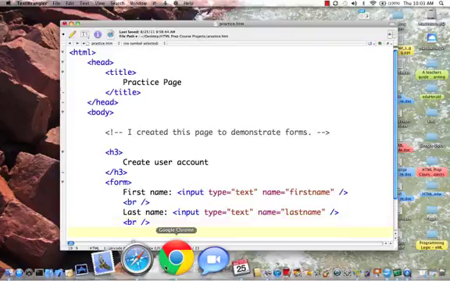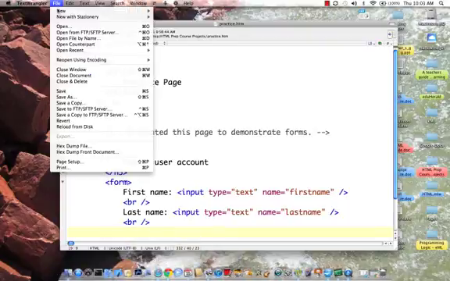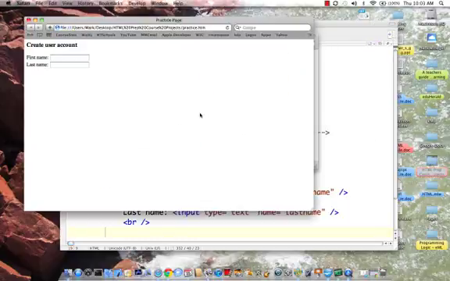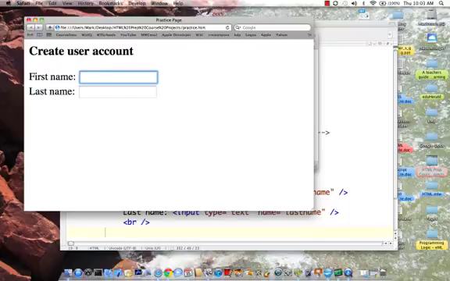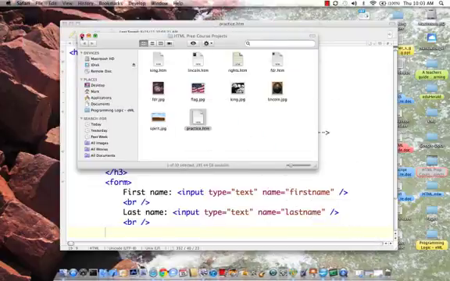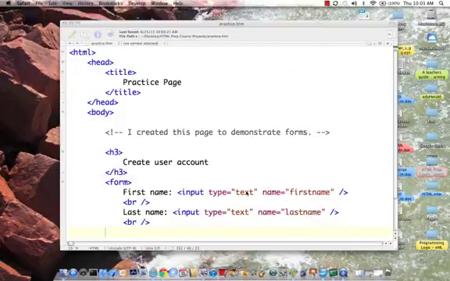Okay, now let's save this out as it is. We're almost halfway done. And let's take a look at what it looks like. Okay, so I could type in, well, let me make that bigger for you. I type in my first name and my last name. Okay, so far so good. Let's minimize that for now and close our folder, and let's keep on going.